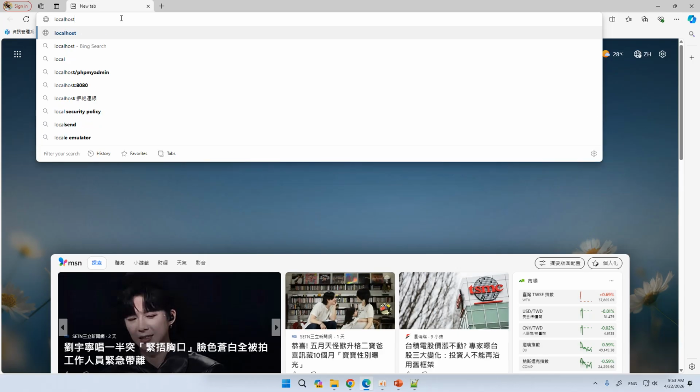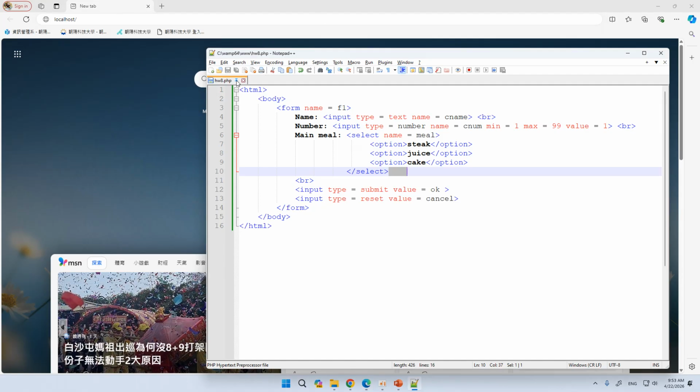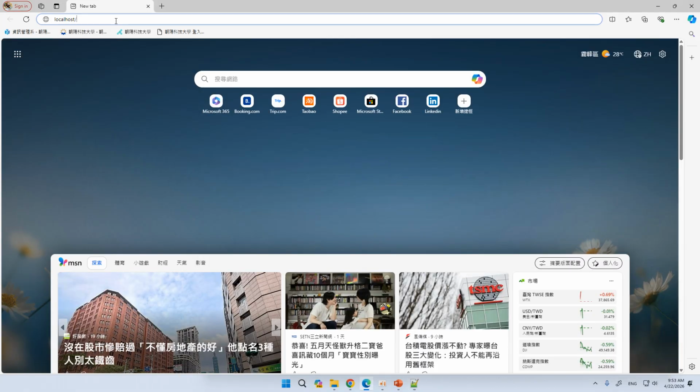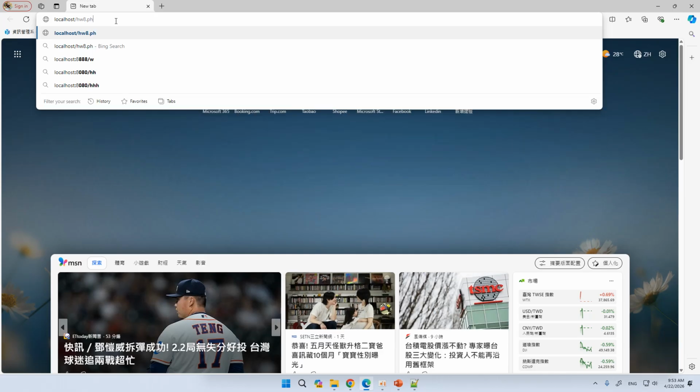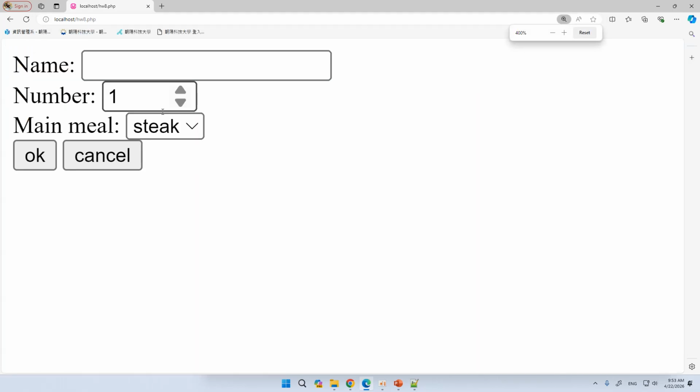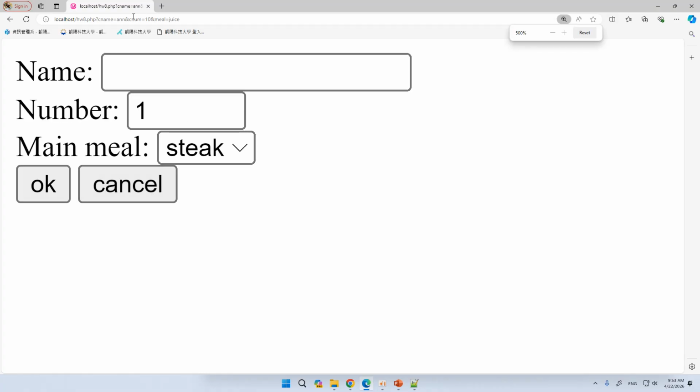Localhost. The file name is hwa.php, so hwa.php. So we have a form with input. I can type my name and number, and the minimum is 1, so I can never go down to 0, and I can go up to maybe 10, and choose main meal, choose, and press OK. And because I don't assign where it goes, it will send back to myself, and the last items are the attributes. Okay, so I just stop here.